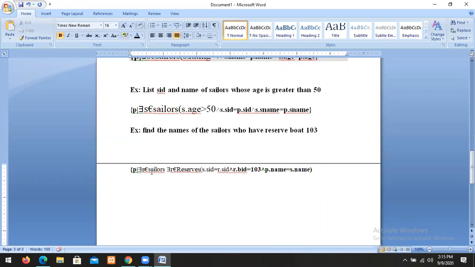So it is necessary to join both sailors and reserves. What is the common column of sailors and reserves? SID. S dot SID equal to R dot SID. Then what is the condition? Boat ID equal to 1 or 3. Boat ID is in which table? Reserves table. R dot BID equal to 1 or 3.